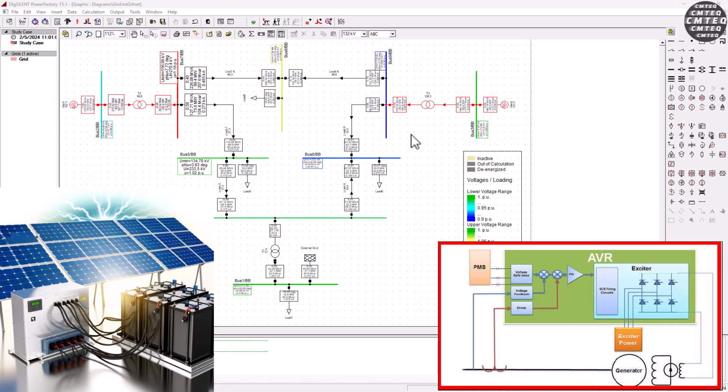This is why in this tutorial, I'm going to show you how you can attach a controller like an AVR or a governor to an existing synchronous machine and start simulating the dynamic control of this synchronous machine, because that is going to give you the insight into your power system network before you can start rolling out, replacing them with inverter-based machines.